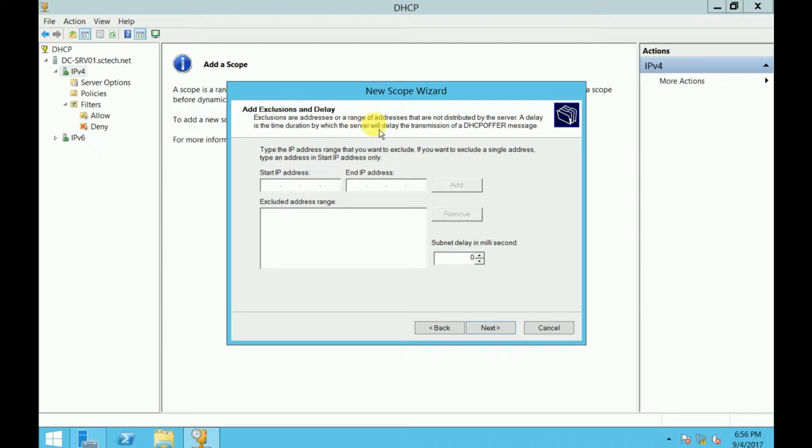Exclusions are addresses or a range of addresses that are not distributed by this server. So if you don't want to assign one IP address to the client, you can put it here, or if you don't want to assign some IP address range to that client, you can put it here. I'm not putting anything right now, but if you want, you can put it here, so that these IP addresses will not be distributed by the DHCP server.